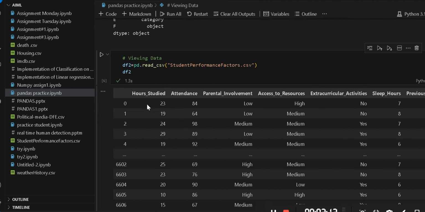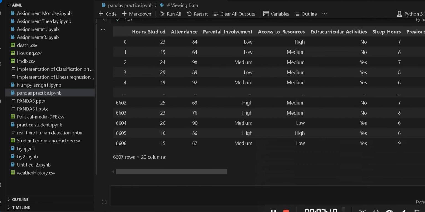So here are the results. As you can see, we have the data set over here, which has 6,607 rows and 20 columns. Now if we want to view the data in different ways, we can use different functions.